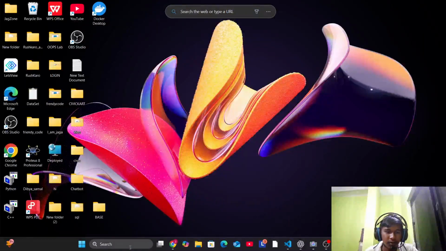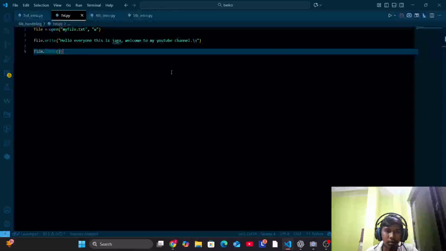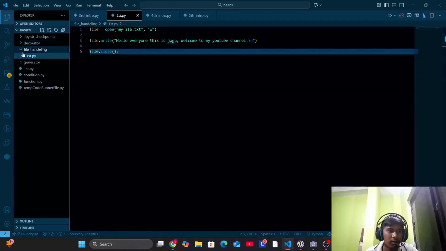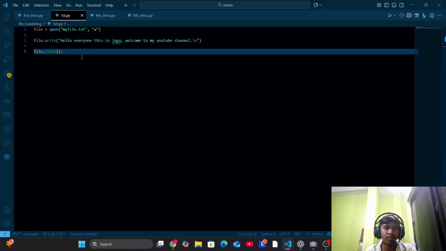Let me open my VS Code first and create a folder named file handling, and create a file named fast.py. Here we need to first understand what is file handling.